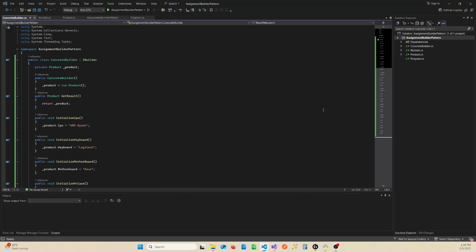The director manages or directs the building process. I will give two functions. One function creates a simple product, a basic PC. The second one creates a complex product, a PC with a webcam, keyboard and display.